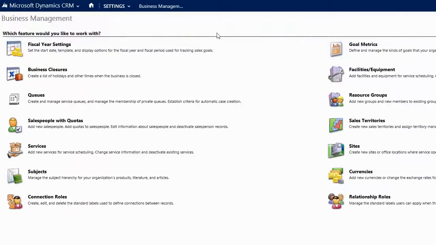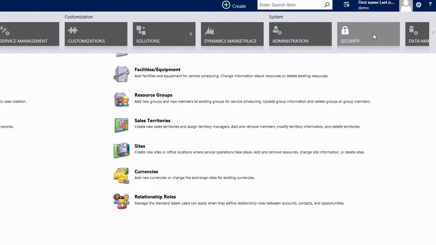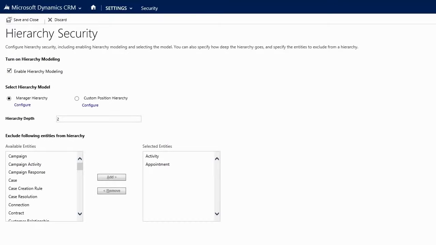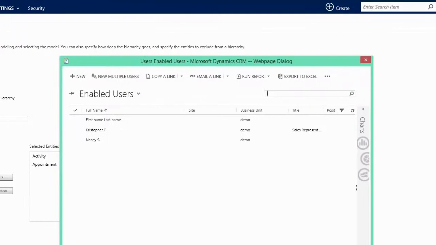To configure hierarchical security modeling, you can simply navigate to Settings. And within Settings, we've created a brand new area for security. From here, click on Hierarchy Security. On the screen, you'll be able to do your security configuration. You can select which type of hierarchy you want to use, manager or position-based hierarchy. By clicking the configure links under each, you can build your hierarchy to fit your business requirements.